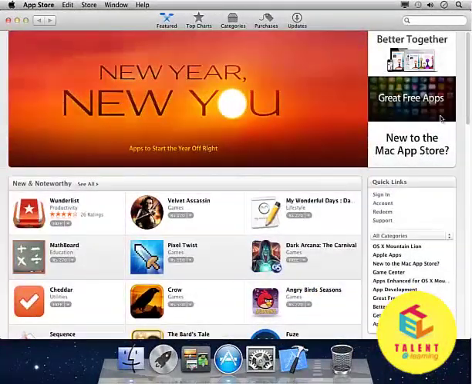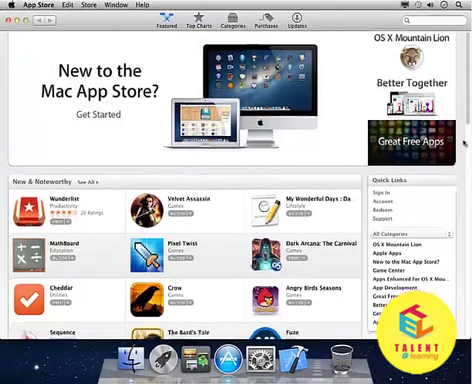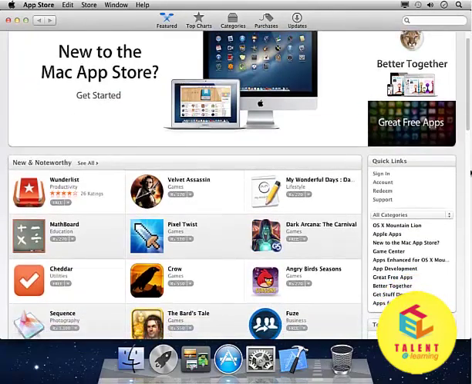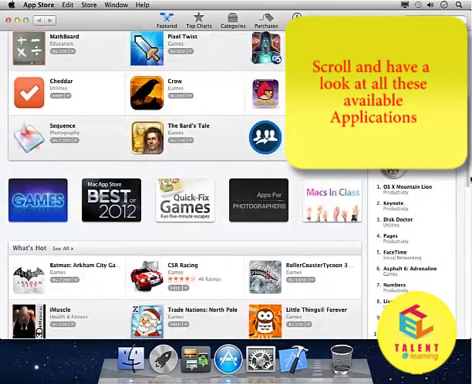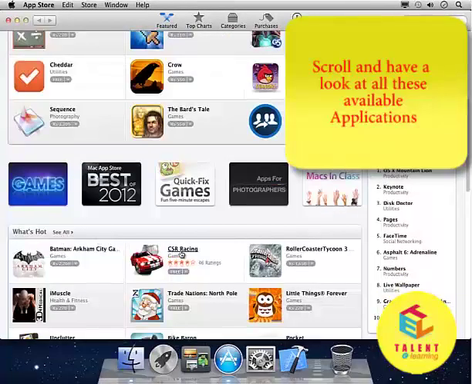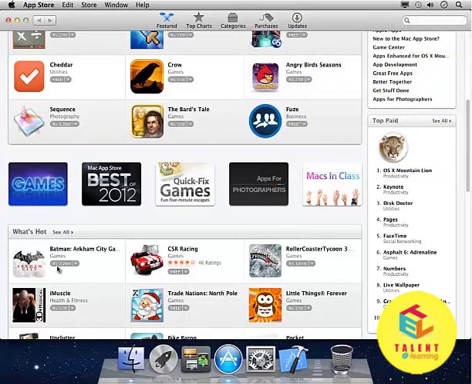So as you can see, all the applications are enlisted over here. You can navigate through them. It's very easy. This is what's hot. Most of the applications are paid. Some of them are free as well. You can download them.